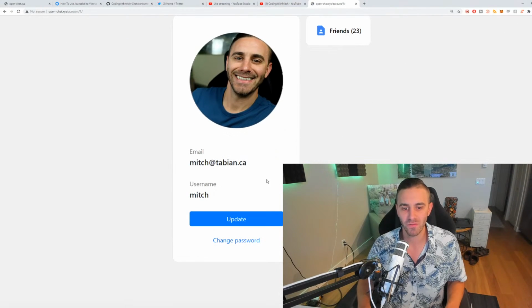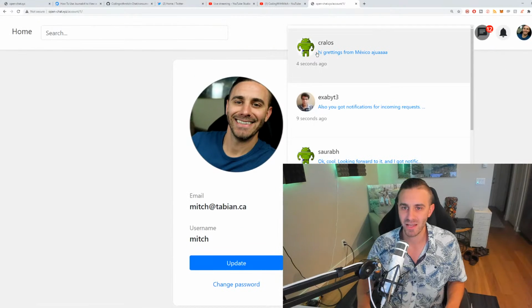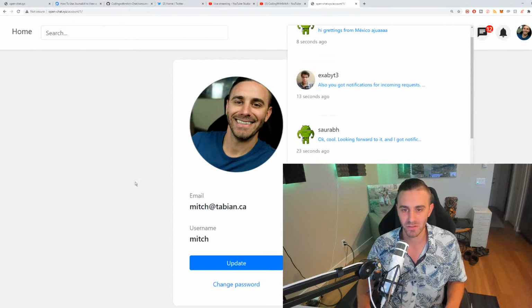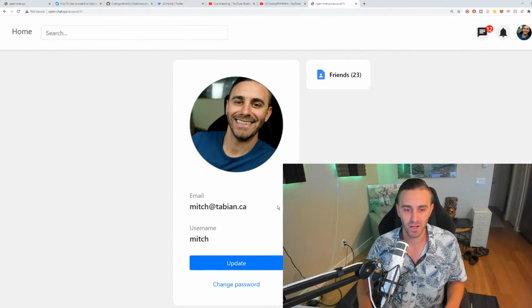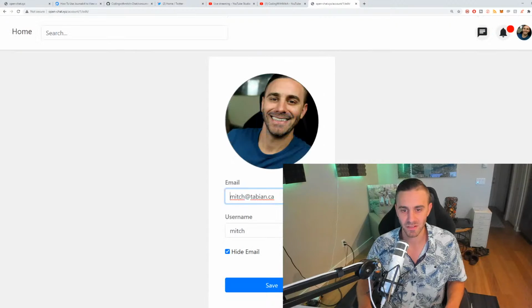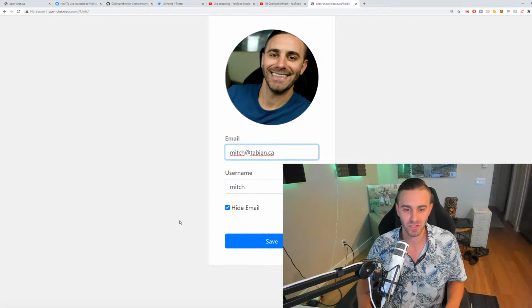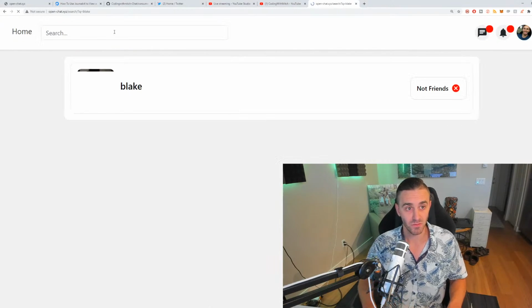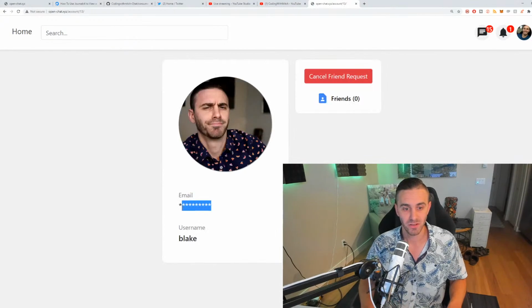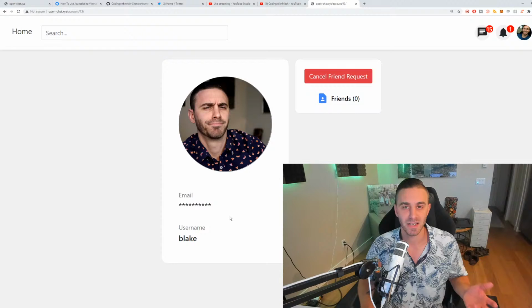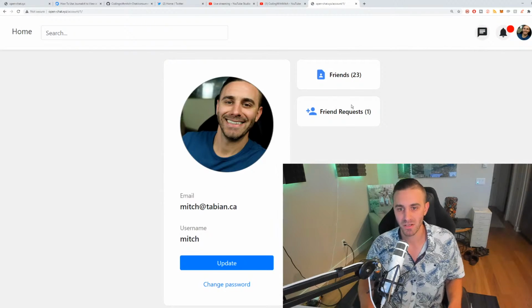If you go to your profile, some of you I can see already have done that. It looks like you're setting your profile pictures. If you go to your profile, you can click update, and you have a couple options. You can change your email, change your username, or this option that says hide email. If you select hide email, when someone visits your profile, they won't be able to see your email address. Like if I go to Blake's profile, for example, notice that this is all stars. That means that he has the hide email option selected, so I can't see it.